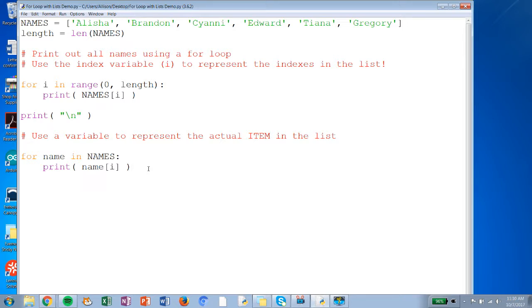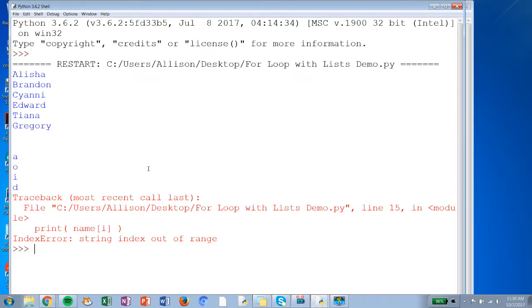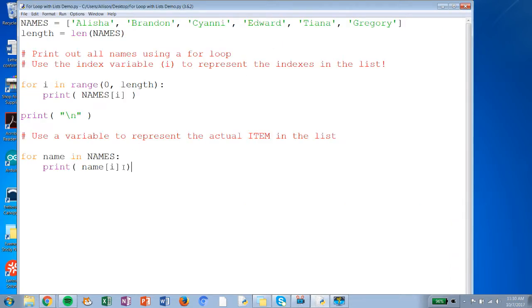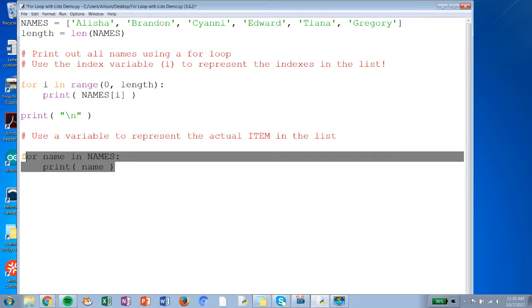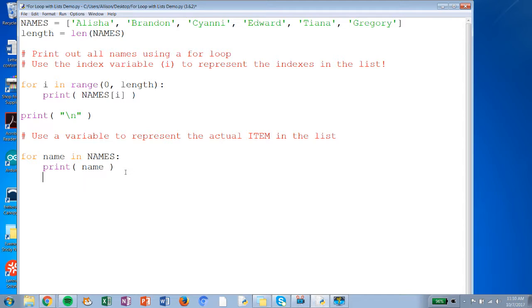And then if you do that, you're going to get an error. In this case, it's an index error because we haven't even defined what i is in this particular loop, so that just doesn't make sense. So the key idea to have students reiterate is that in this type of loop, the variable i represents the index, whereas in this type of loop, the variable name represents the actual name, okay? They'll make that mistake over and over, and you just have them keep pointing back to this example to help them, okay?